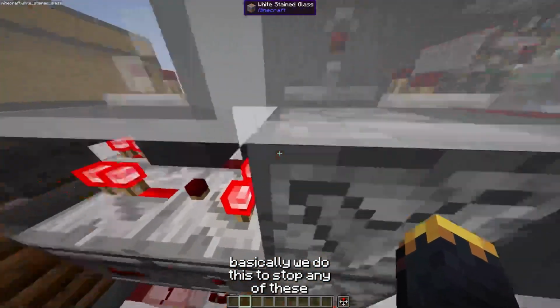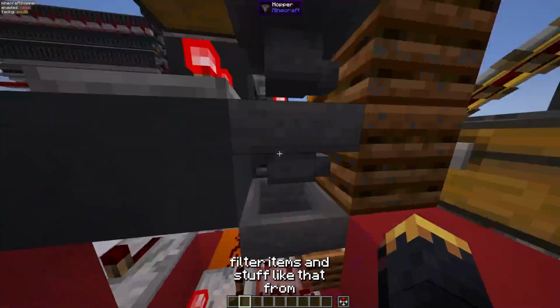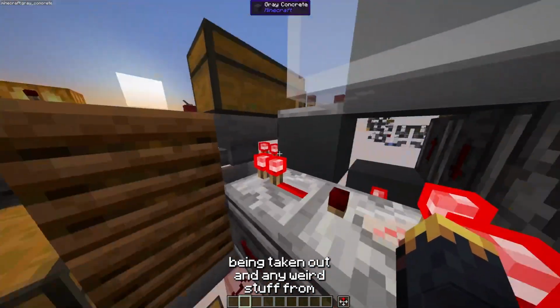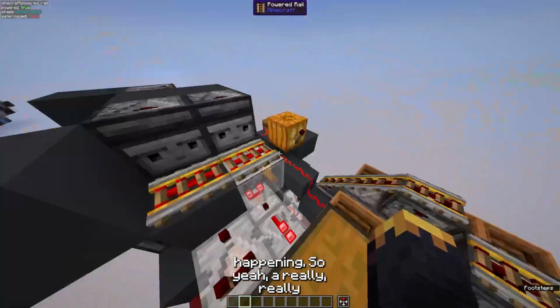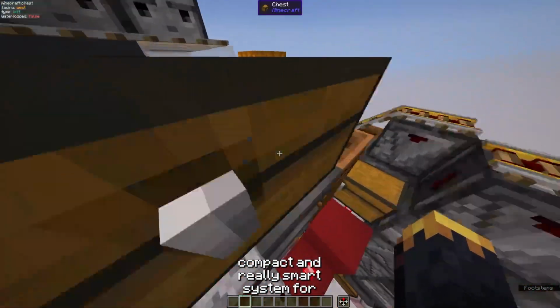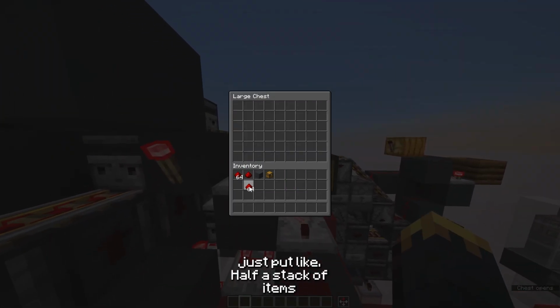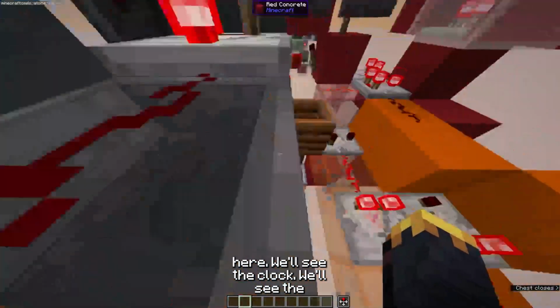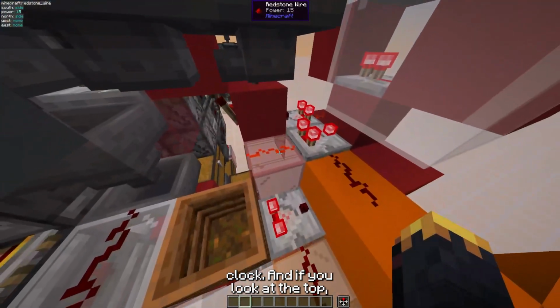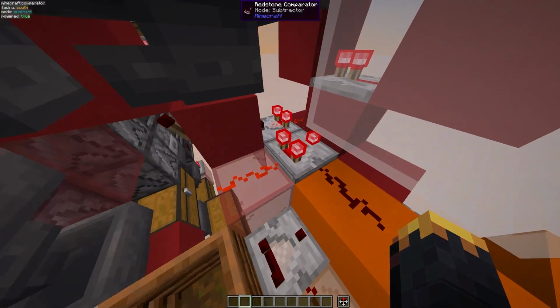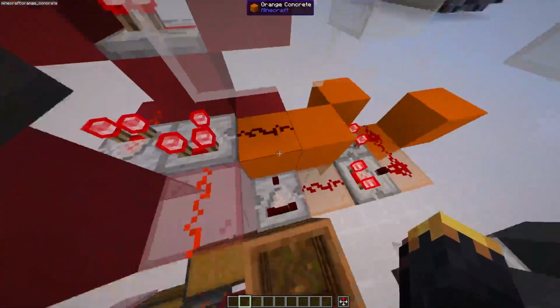So basically we do this to stop any of these filter items and stuff like that from being taken out and any weird stuff from happening. So yeah, a really, really compact and really smart system for keeping the whole thing alive. And if I just put like half a stack of items here, we'll see the clock, and if you look at the top, it actually stays.